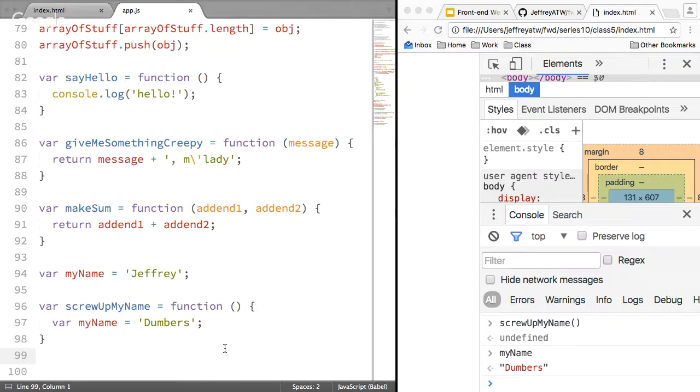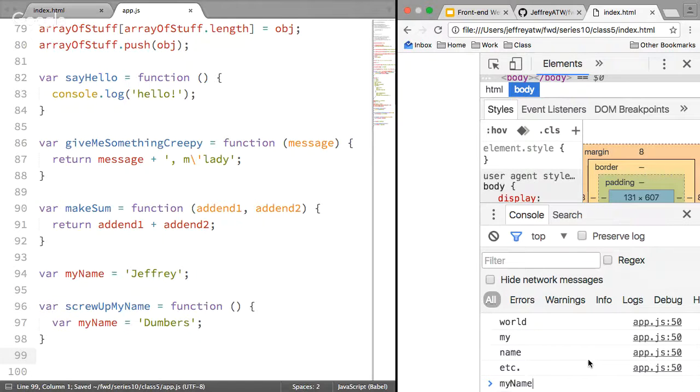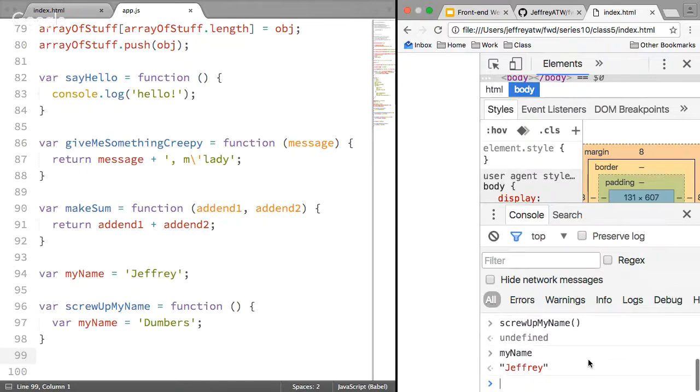myName within the global scope of the document, or of the JavaScript file, or in this case, the global scope of the window. But we also have this function scope myName. So let's try screwing up my name again. My name is Jeffrey. Screw up my name. Name is still Jeffrey. This is why so many functions use a variable i.